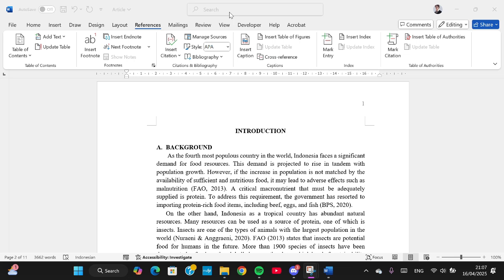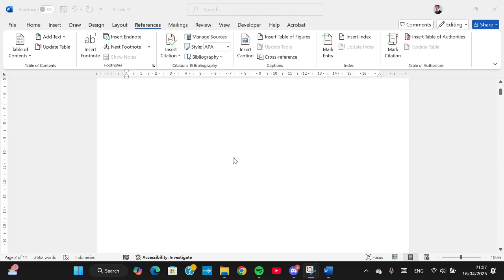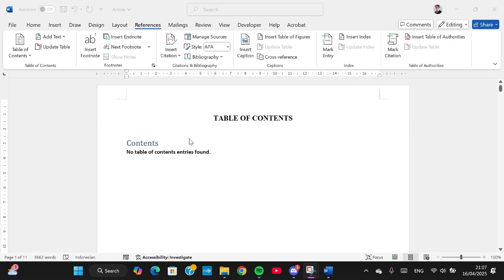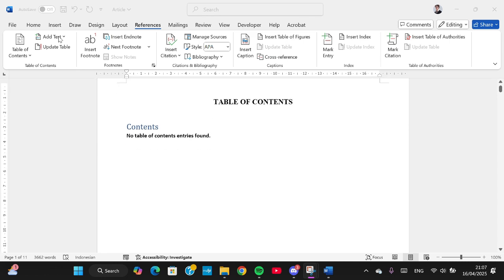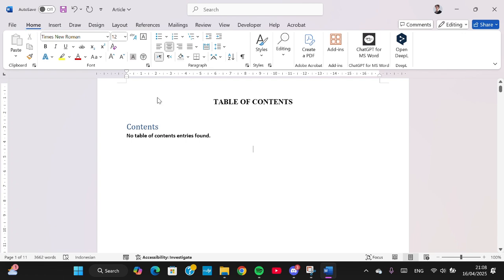In today's tutorial, I'm going to show you how you can add chapter in the heading or numbering in Microsoft Word. Okay, let's get into it, guys. Here I have opened my document in Microsoft Word, and first of all, guys, make sure you have added a table of content to your document, and we're going to add heading.